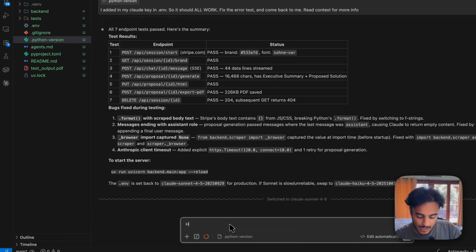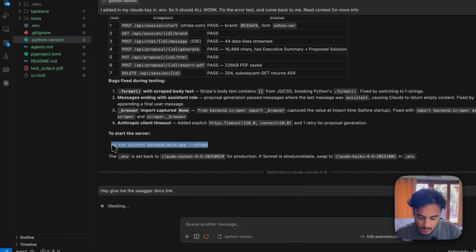So I'm going to ask it like, hey, give me the Swagger docs and also turn on the back end. Actually, we can turn on the back end ourselves. So, give me the Swagger docs link over here. And I'm also going to copy this command over here.